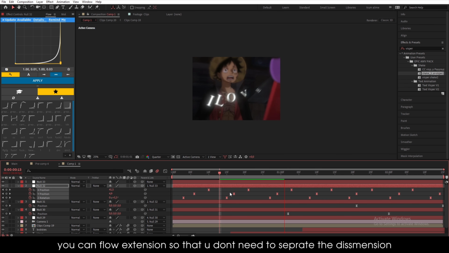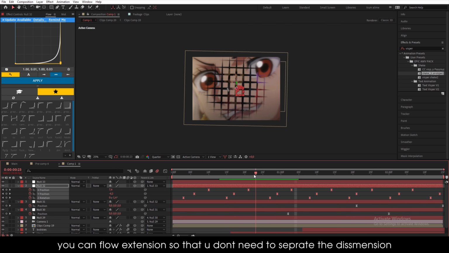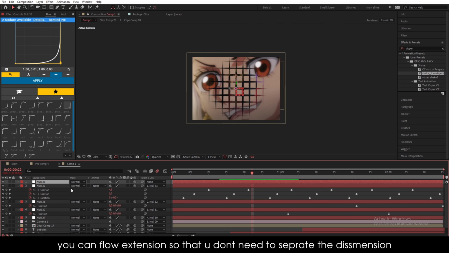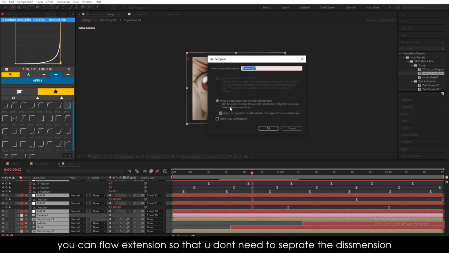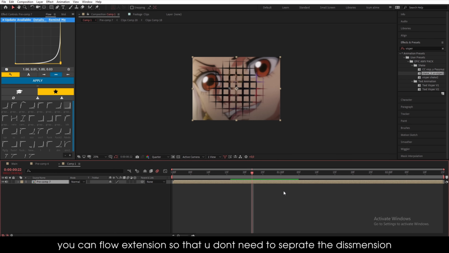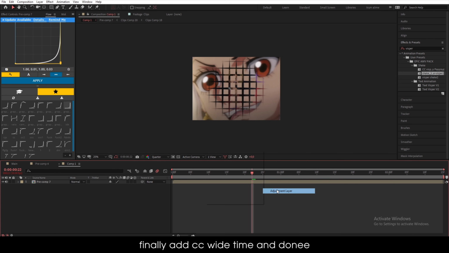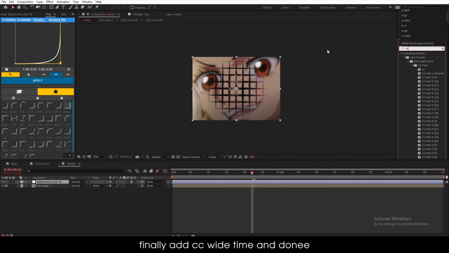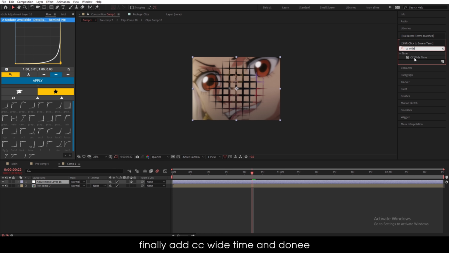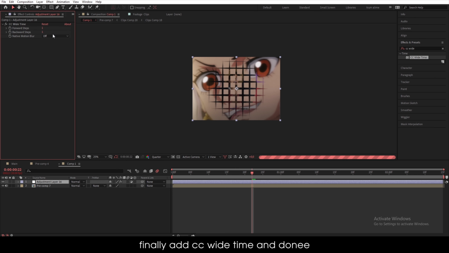Alright. Also, we have the delay effect. I don't really know too much about this effect, but anyways, to have that effect, click on this, select all of the layers, pre-compose, hit OK, and now create a new adjustment layer. I'm so tired right now. CC Wide Time is the effect that we're gonna use. Negative motion blur. Alright, we're gonna turn this on.